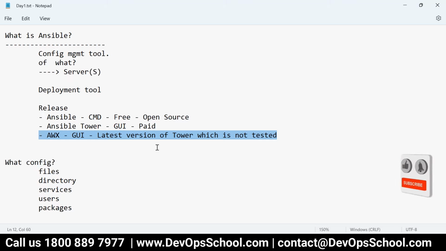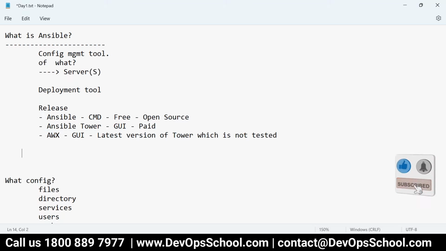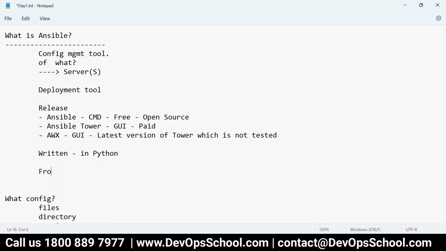Right. Now this code is written in which language? This tool is written in a language called Python. That means if you want to customize it, I think you know which language you have to learn, right? And one more thing, this is from the company called Red Hat. I think recently it got acquired by IBM also, right? Correct?